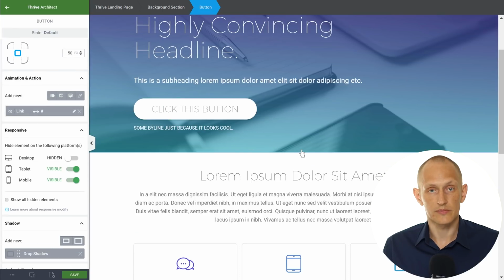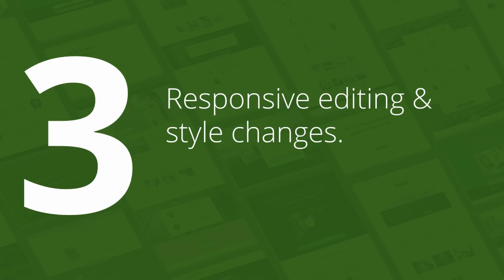says click this button. What I just showed you with the button text, this is one of the few examples where you have to duplicate the element and use show hide. A text change can only be done like that. But other style changes and even layout changes don't need a duplication of objects. That brings us to tip number 3. Use responsive editing and style changes for leaner code and a more elegant solution for mobile responsive pages.